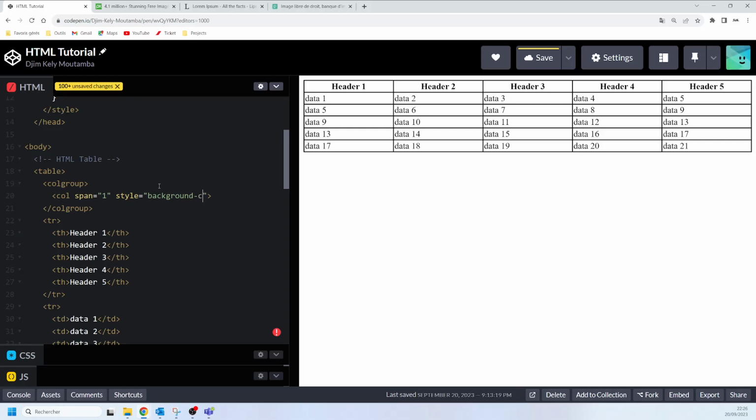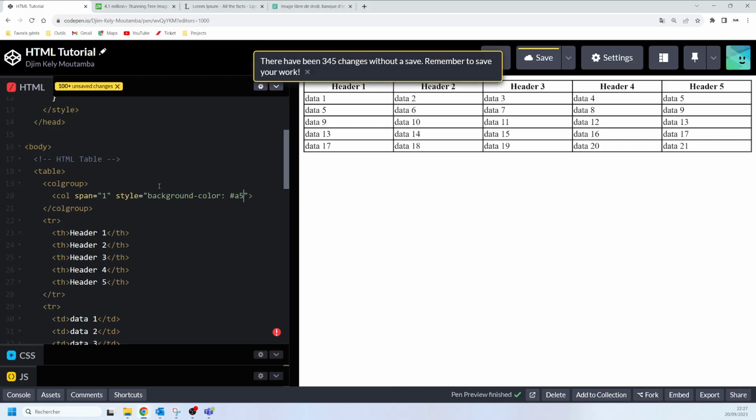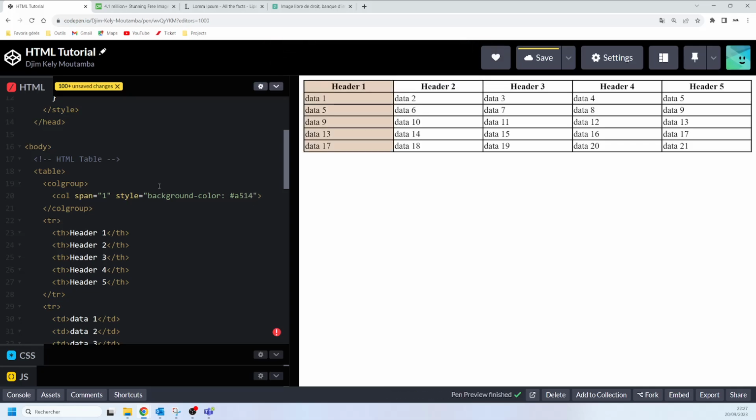column. So we say background-color. And in here, we will specify some color. Okay, so we will do it like this. So that's the color that we are specifying here. Now you see, because we said span 1 here, it is going to apply to one column.